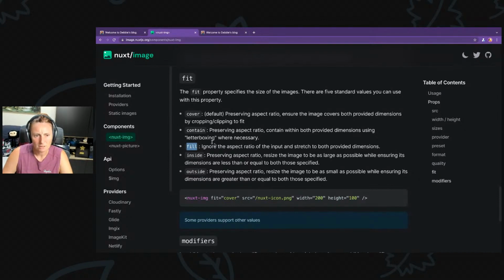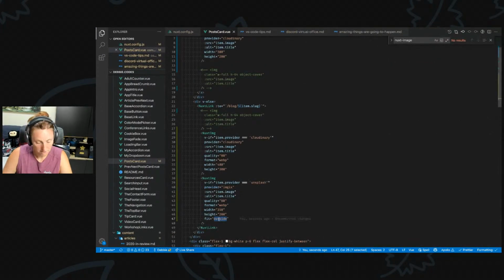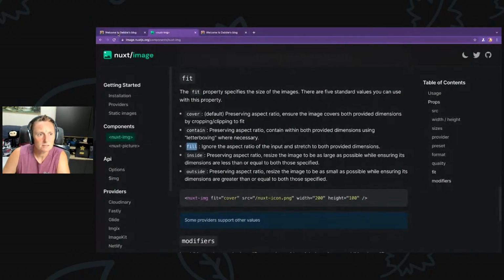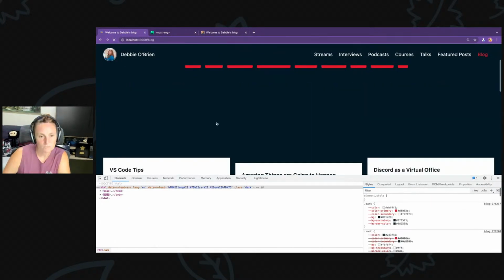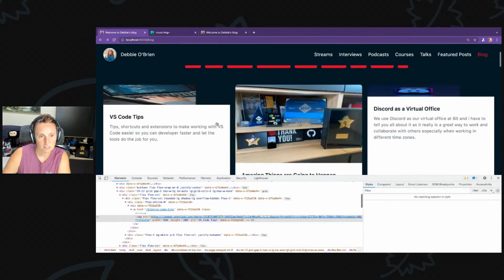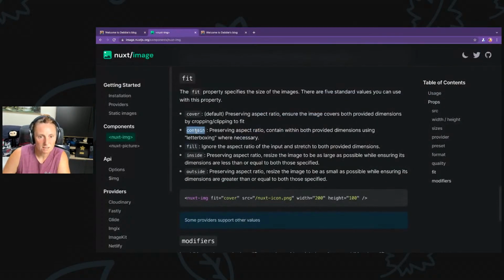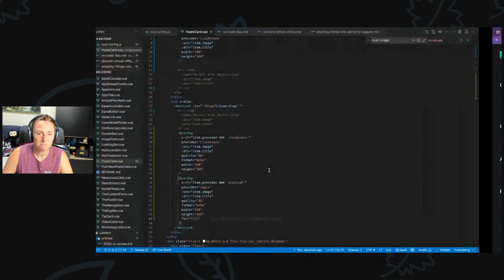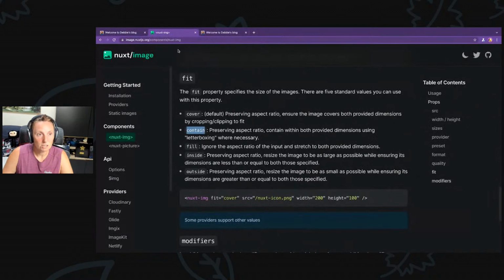Did I already do fill? I don't remember. Images are hard. They sure are. I mean, I have it working on mine, but I'm not using Nuxt Image. Oh God, that's not what I want. That is definitely not what I want. Okay, with Nuxt Image, what else are you giving me? Contain. We could try contain.